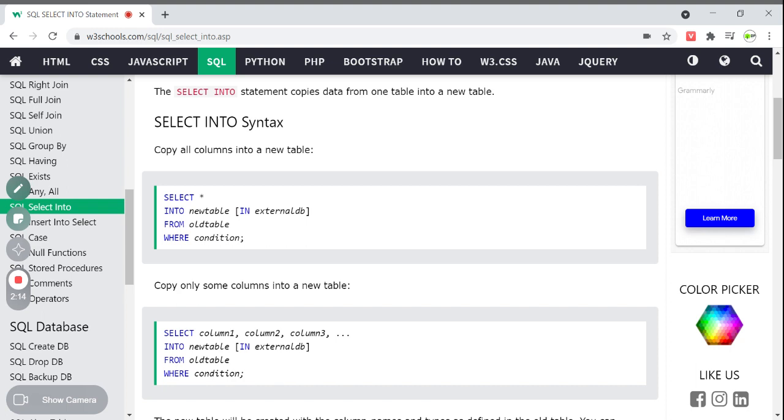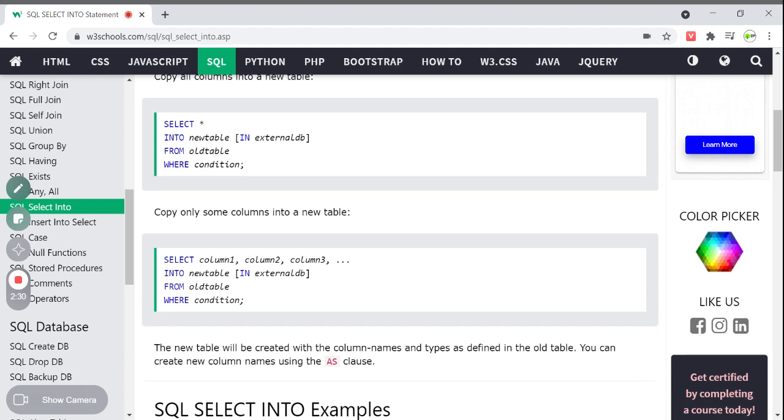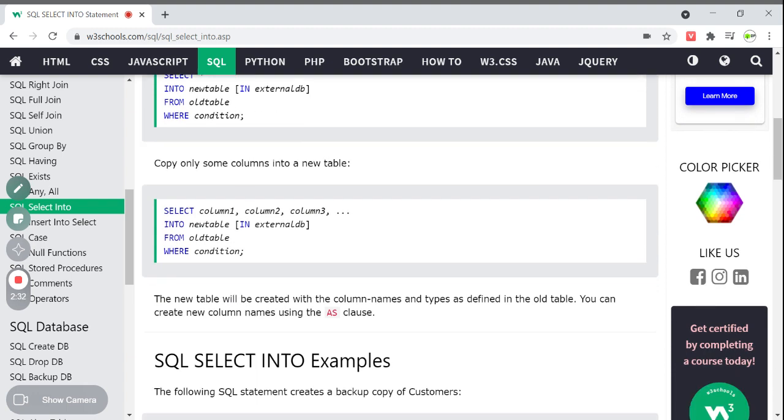Next, the old table name also has to be specified, followed by FROM. And the WHERE condition, at what condition you want to copy, is not mandatory; you can give it as you need. Next, you can copy only some columns of the table. If you don't want to copy all the columns of the old table into the new table, you can take just a few columns from the old table and copy them into the new table. If it is in an external DB, you have to specify that in the external DB. This is the syntax.